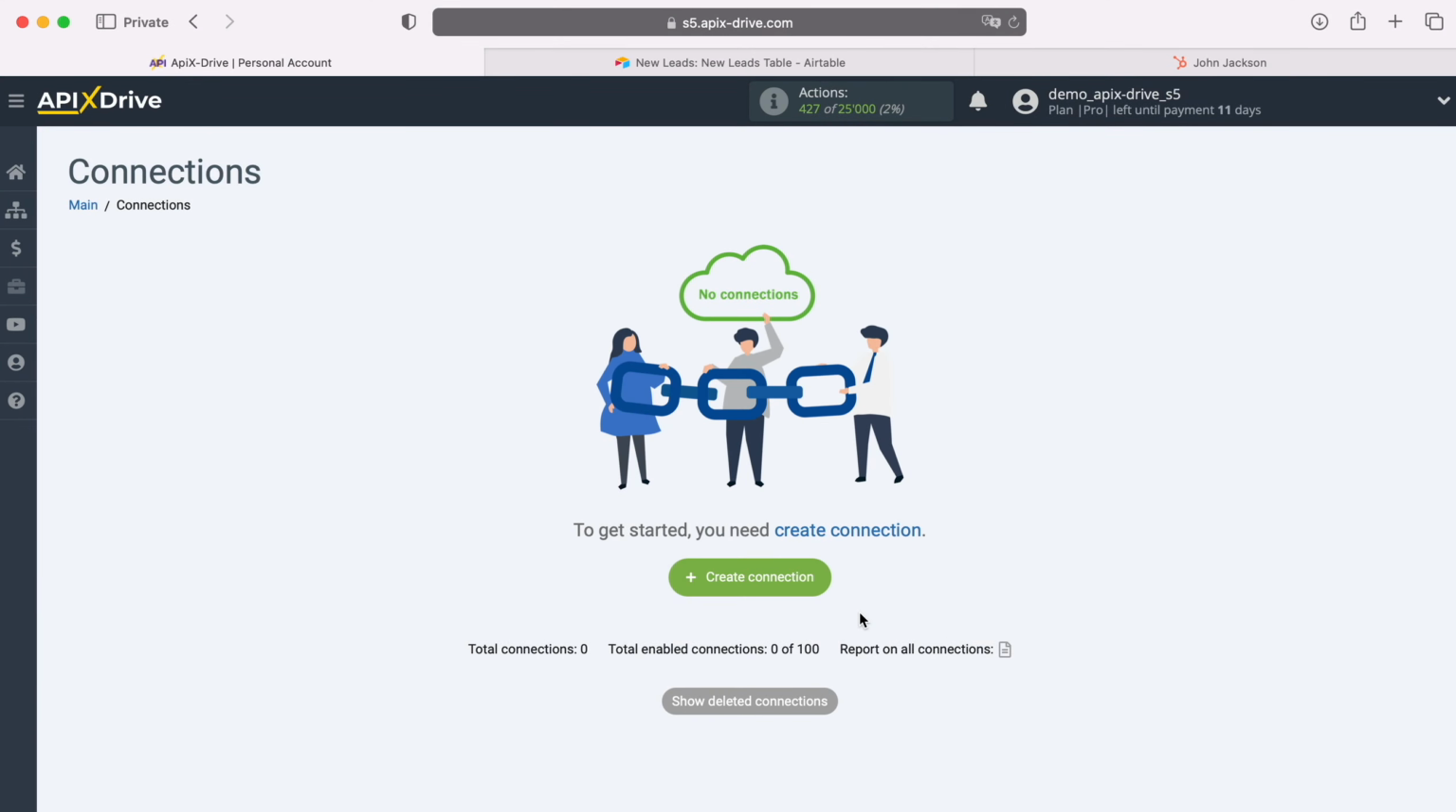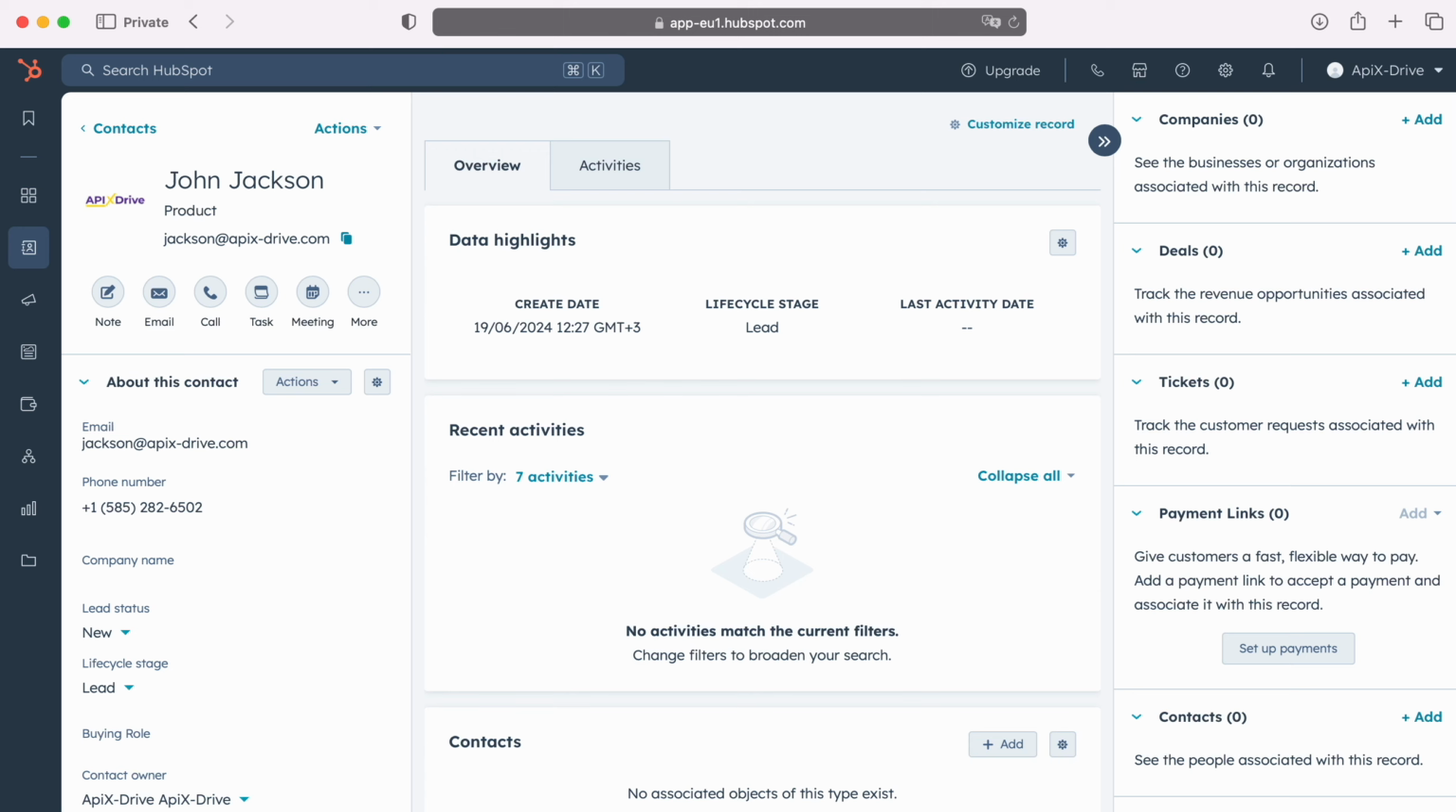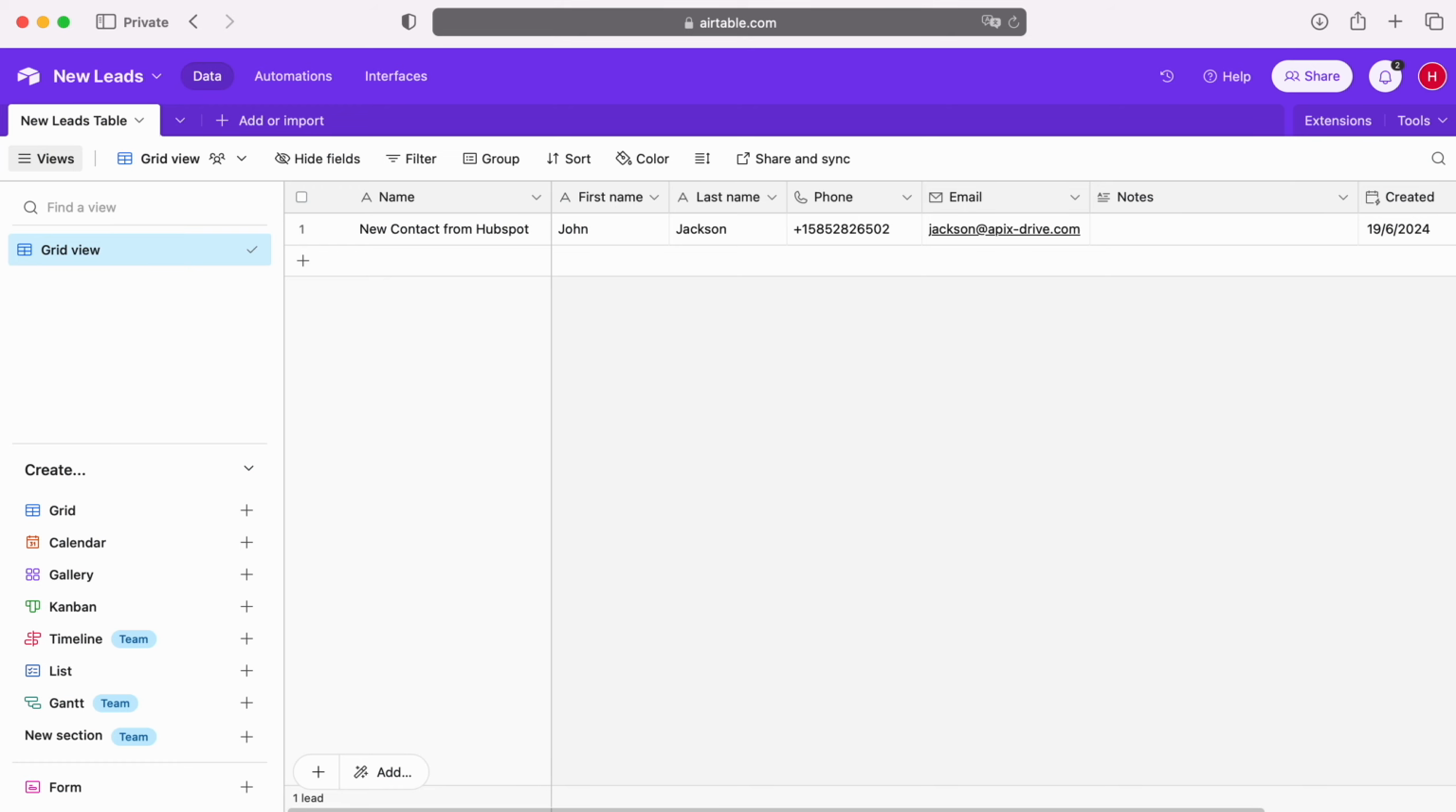Today I will tell you how to set up an integration to transfer new contacts from HubSpot to Airtable. This is necessary to automatically transfer new contacts from HubSpot to other systems. For example, in Airtable you can add new rows and easily work with them in the future. Now let's move on to the setup.